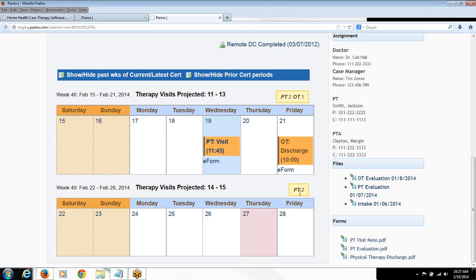OT's frequency has ended. The calendar that you see here is your frequency. So if ever you don't see a calendar, for example here after the 28th, there's no further calendar, well, that tells me that there's no further frequency for that patient.